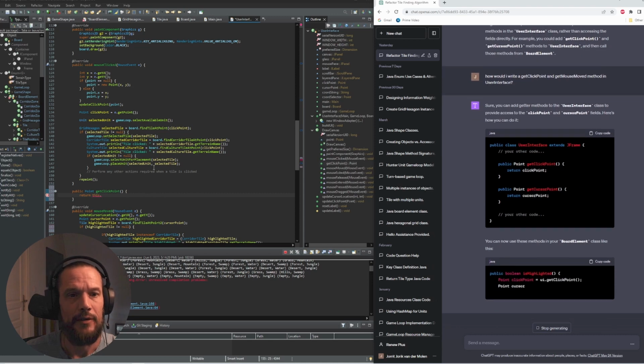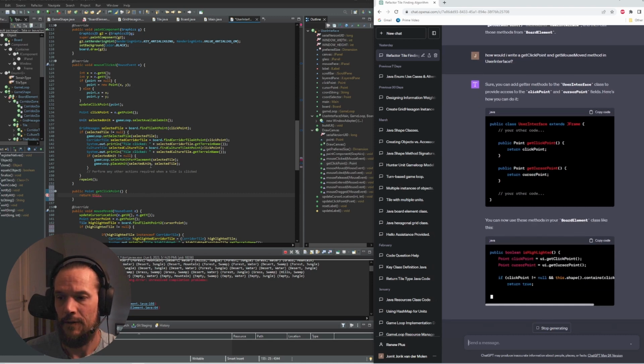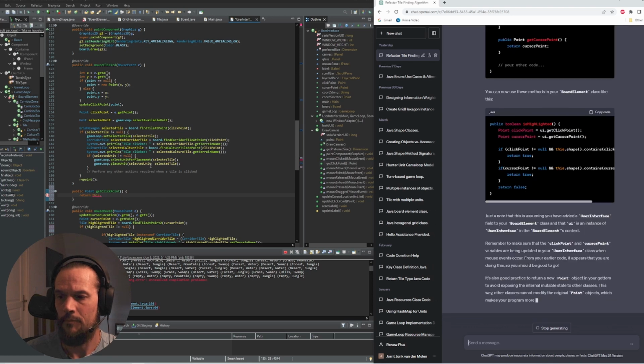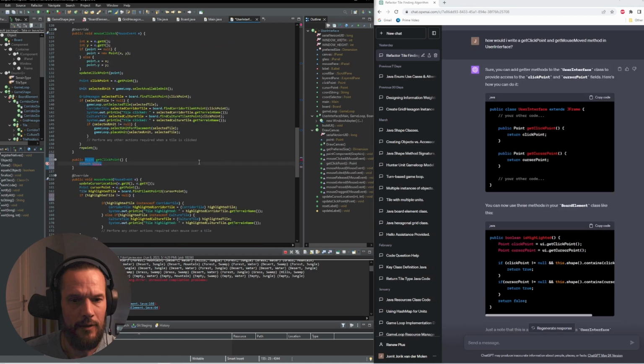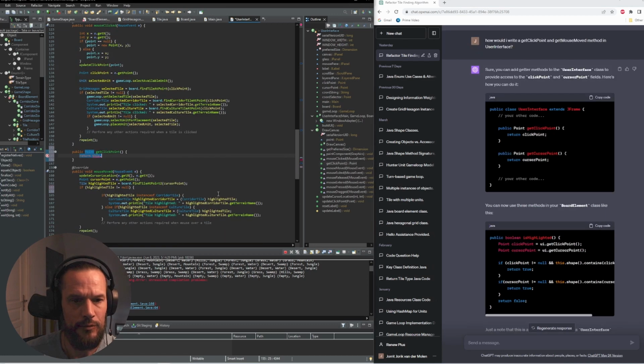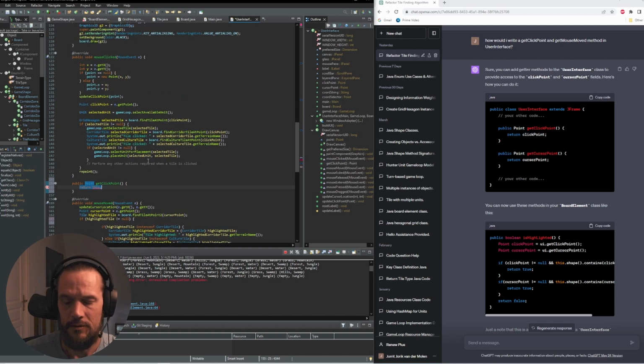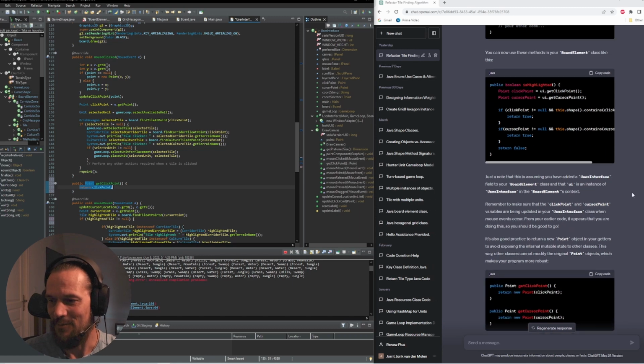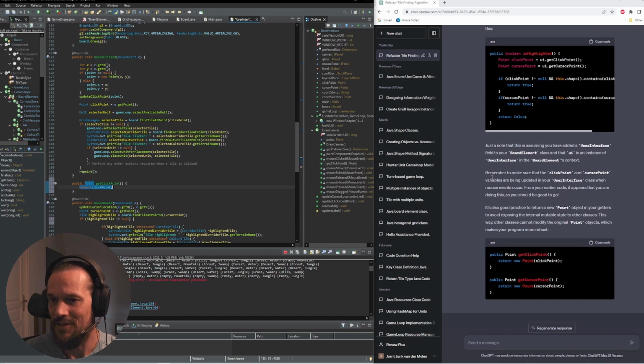Ah, yeah, the click point and the cursor point. And mouse event move mouse. It should have cursor point. Oh yeah, here. Okay, that is all. Return click point, return to right. And then in the end it straight away tells me how to use them in the BoardElement class, which is beautiful.